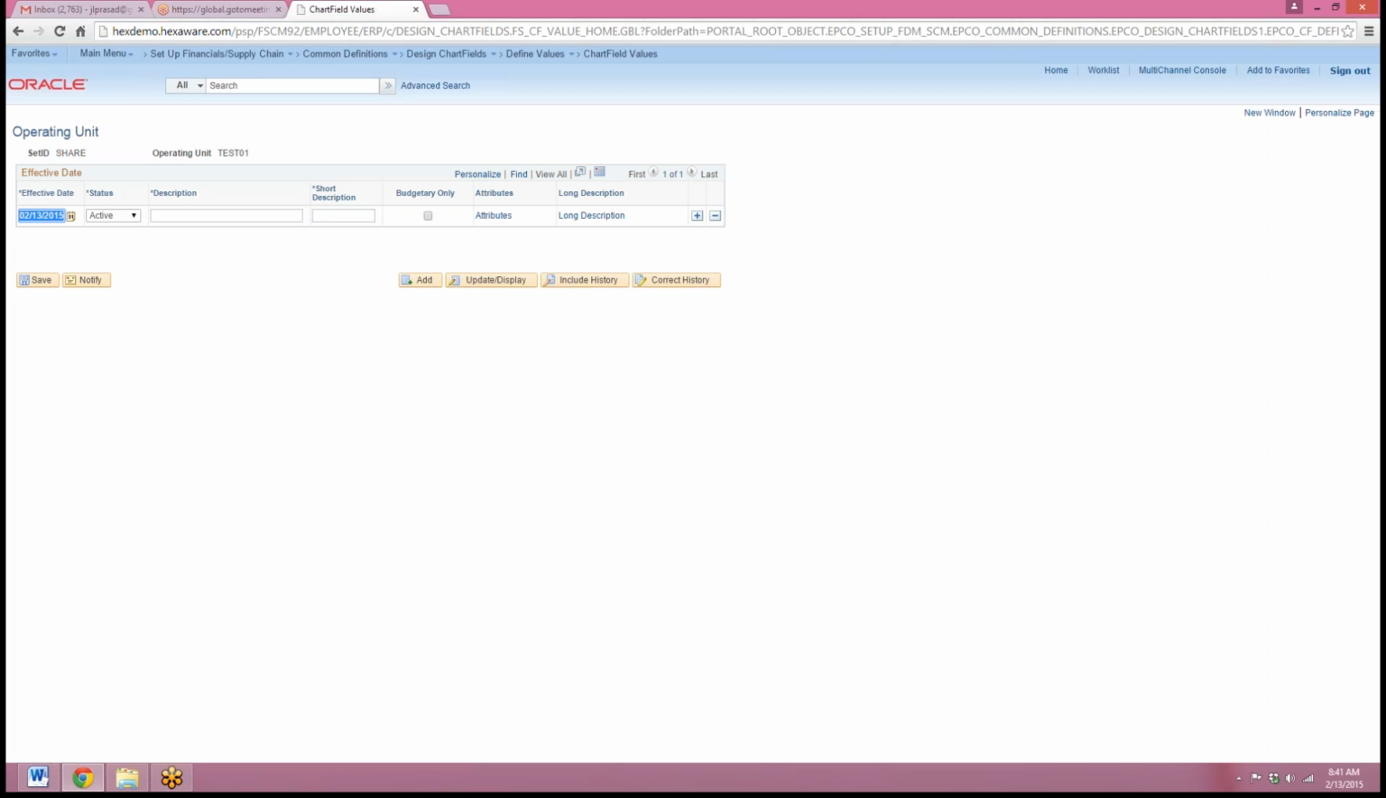I will come to this operating unit, and this is the page it will look like. There will be two pages. One is find an existing value, and the other one is add a new value. So, for example, if I am creating an operating unit for the first time, I need to come here, provide the value and say yes. Here you will have the effective date, effective status, and the short description of it. If you have any long description, you can add it.